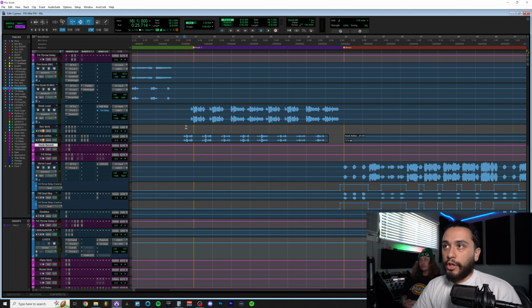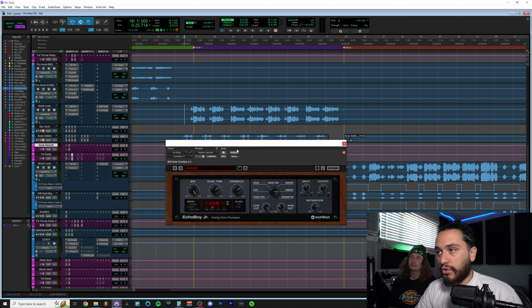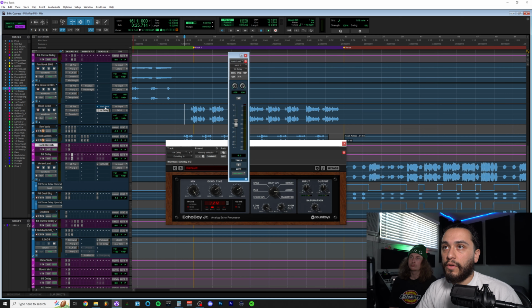Okay, so that's for the hook, but then what we could also use to add a little bit more bounce to it, what I like to do is put a quarter note delay. So this quarter note delay is this one right here, and then what we're using is just Echo Boy Jr. You can use any delay you want, but it's a quarter note delay, and this quarter note delay gives it the bounce. So if I mute the reverb and just play the delay, you could hear that right here.